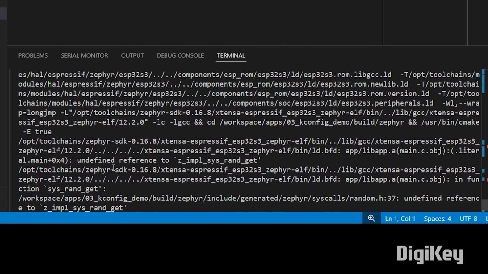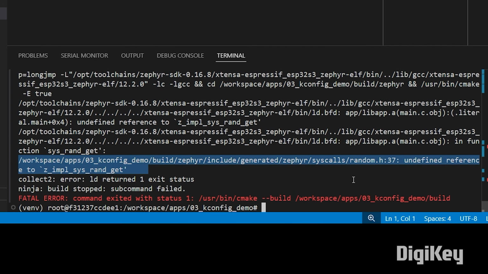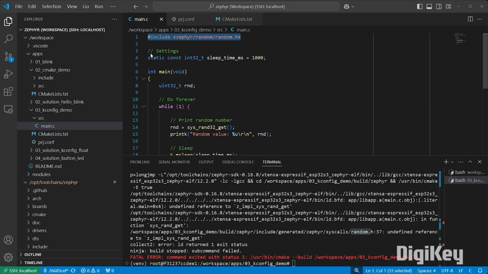If you read through the error messages, you will see something like this, undefined reference to z_impl_sys_rand_get. That's kind of confusing. That means that it can't find, if this is a function or a variable, it can't find that reference. And it's something to do with random.h. Even though we included the library right here, this library hasn't been enabled. To do that, we actually need to use Kconfig to essentially turn on the library and any dependencies that library requires so that Zephyr knows where to find it, where to build it, and then it will build it and link it with our main application.